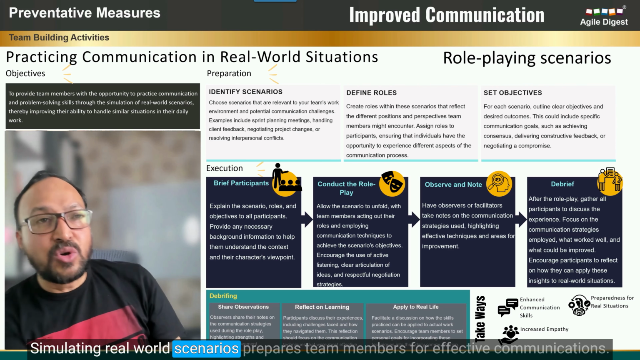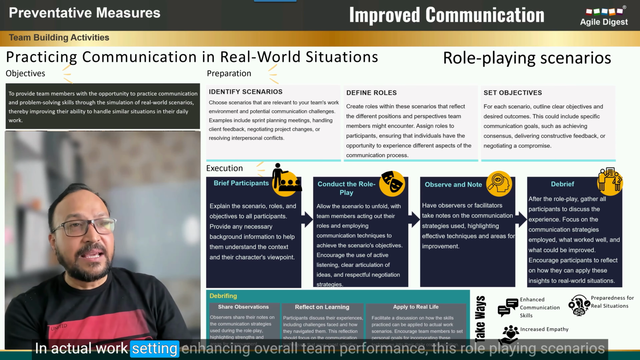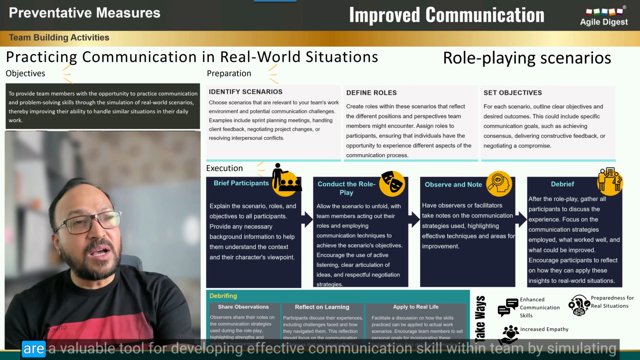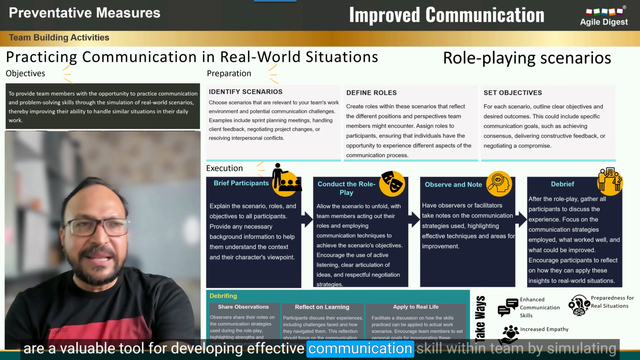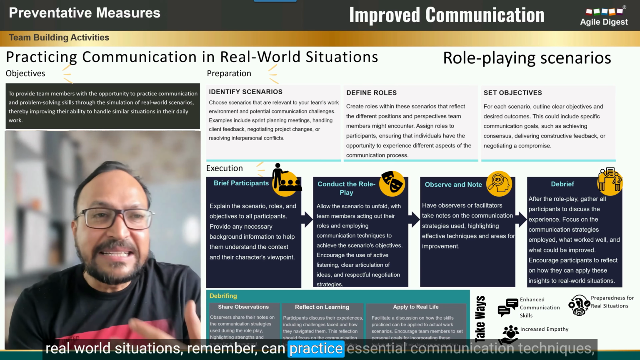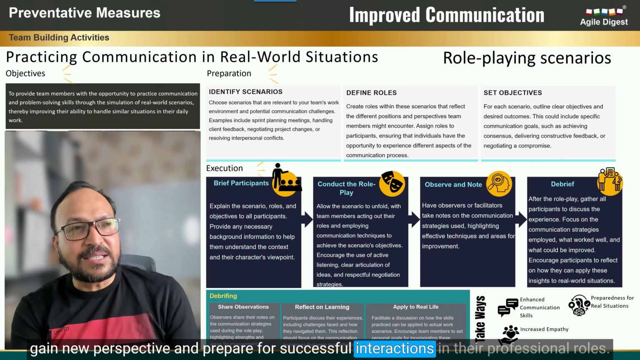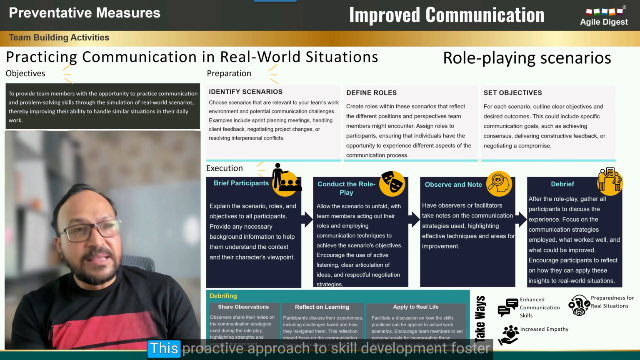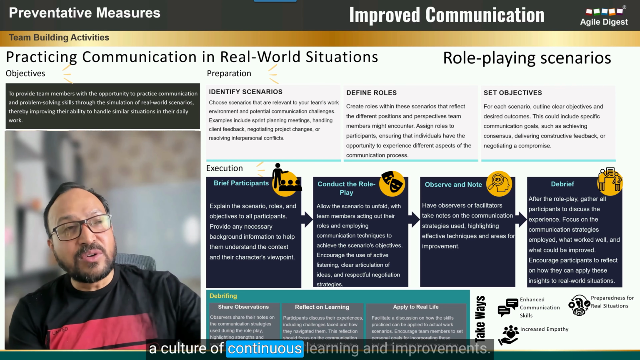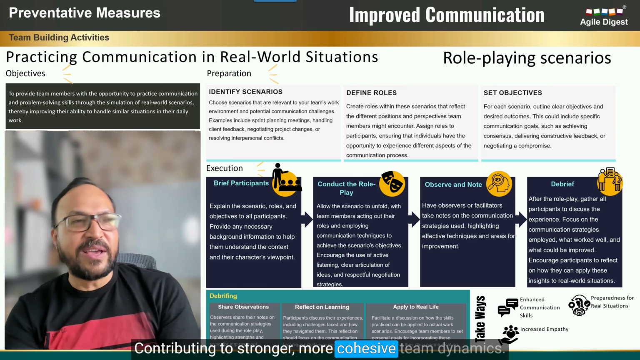Simulating real world scenarios prepares team members for effective communication in actual work settings, enhancing overall team performance. These role playing scenarios are a valuable tool for developing effective communication skills within teams by simulating real world situations. Team members can practice essential communication techniques, gain new perspectives, and prepare for successful interactions in their professional roles. This proactive approach to skill development fosters a culture of continuous learning and improvement, contributing to stronger, more cohesive team dynamics.